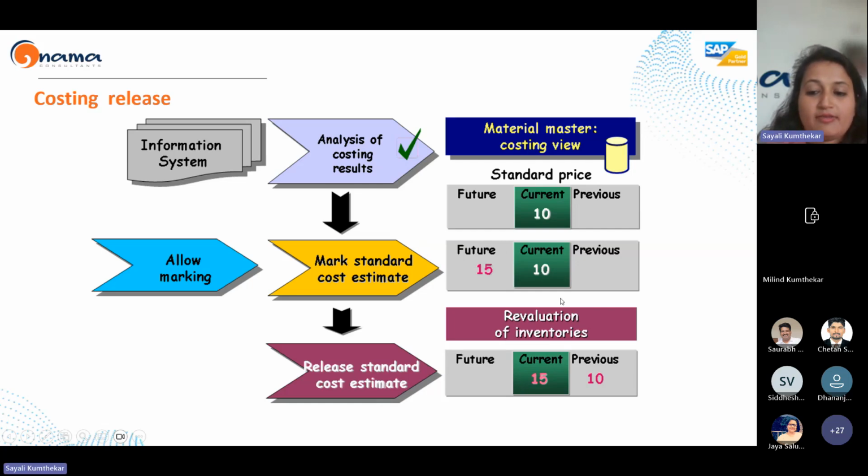Or your inventories will get revalued, and the proportionate accounting impact will be there. So my last month price was 10. My current month's price is 15. So in this way, for all materials, you can have the differences between the current price and the future price.